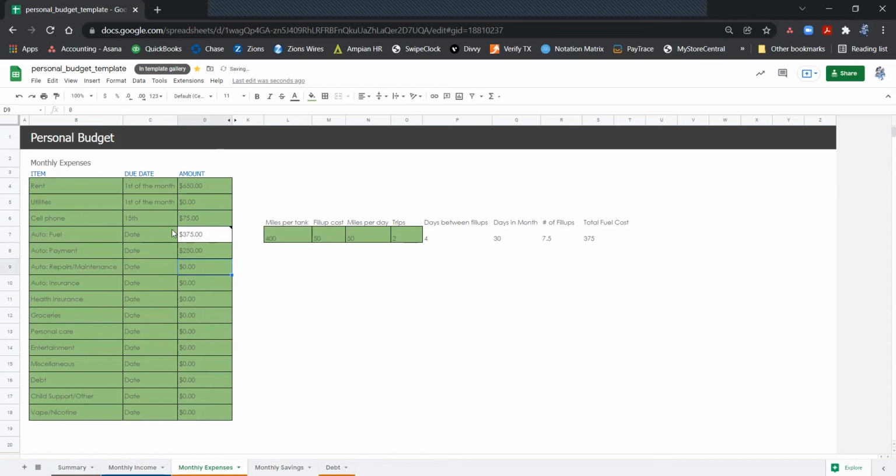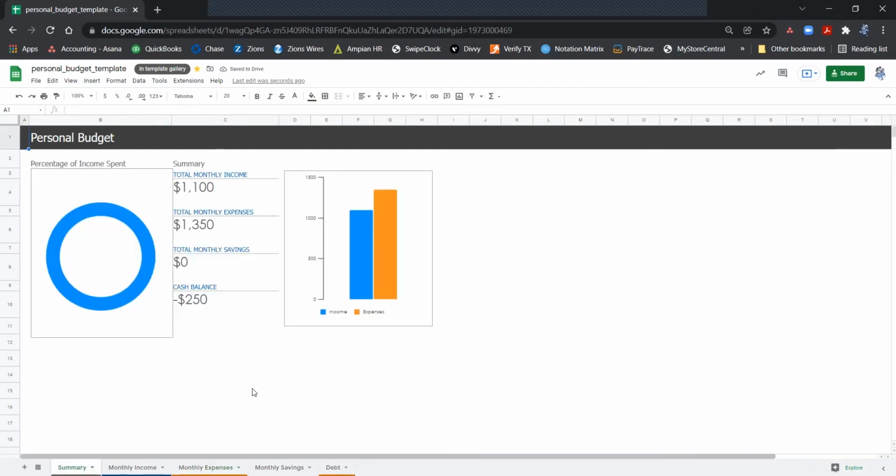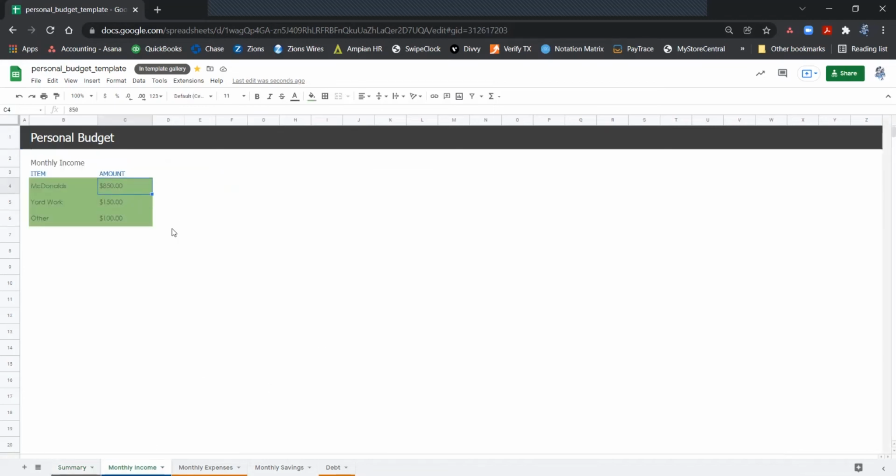Now we've entered all of this so far. Let's see how we're doing on the summary. So you can see we're only bringing in $1,100 a month, but already we're spending $1,350. So we've got a negative cash balance. And that happens sometimes, but that's what the purpose of this is for, is that we can see what we're bringing in. Maybe the job at McDonald's is all we can do. Maybe the yard work is taking a lot of time, but it doesn't pay the best. Maybe we need a second job somewhere else that pays more, right? But for now, we're just going to leave those as is.